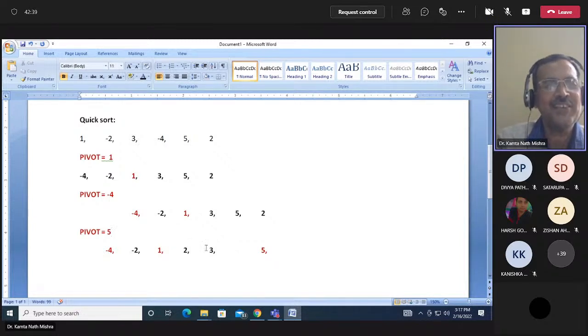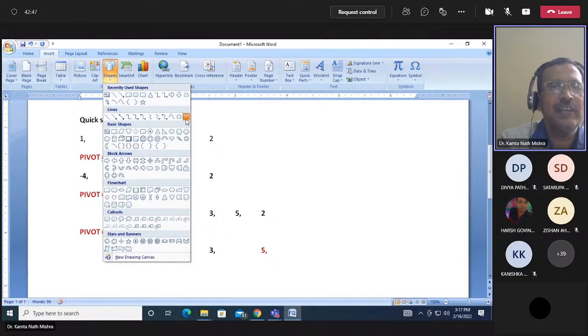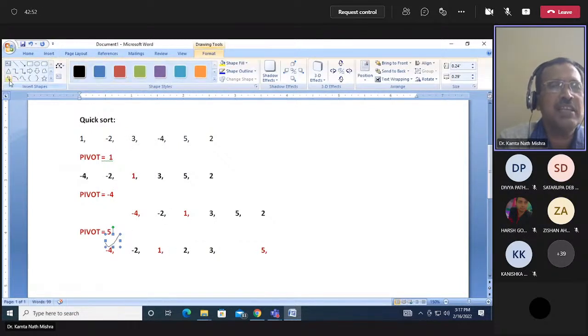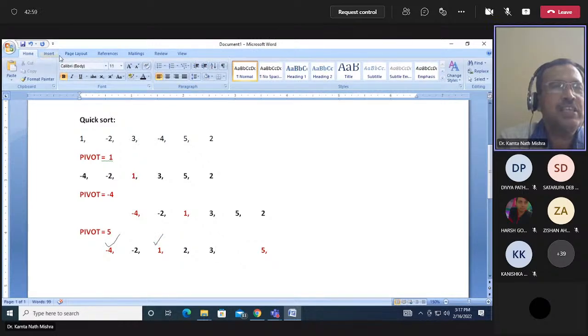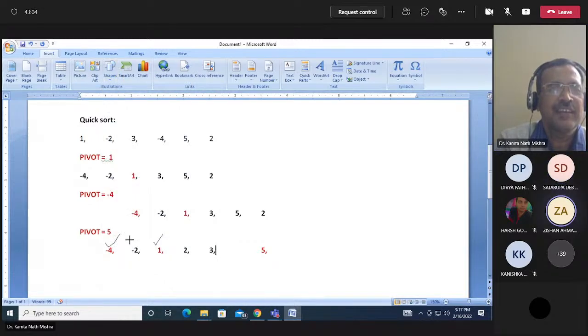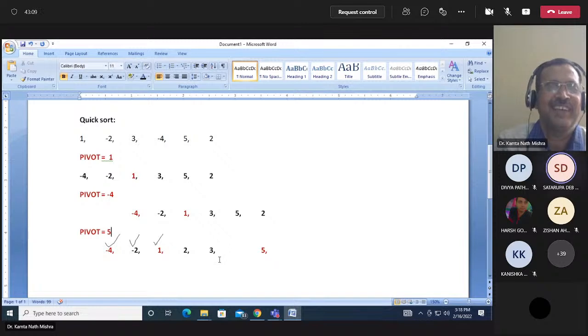Which rule says that it is sorted? -4 was pivot element, it is sorted. 1 was pivot element, it is sorted. -2, since it is between 2 pivot elements, it is sorted. How can you say that 2 and 3 are sorted? Because sir, they are between 1 and 5, and rule 2 says that.